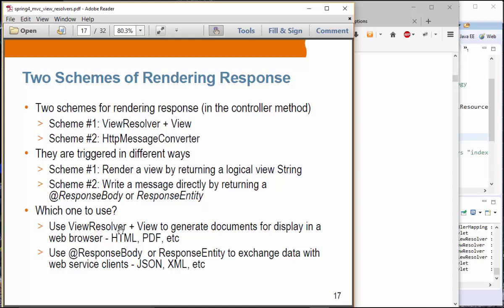So which one to use? So far we have used the first scheme. When you need to return a view that generates documents for display in a web browser, such as HTML or PDF, that's when you return a logical view. However, if you want to return just data, where the client is not a browser but maybe a web services client which just wants to receive the data in the form of XML or JSON, then you could use response body and response entity. Just return the data in the response.